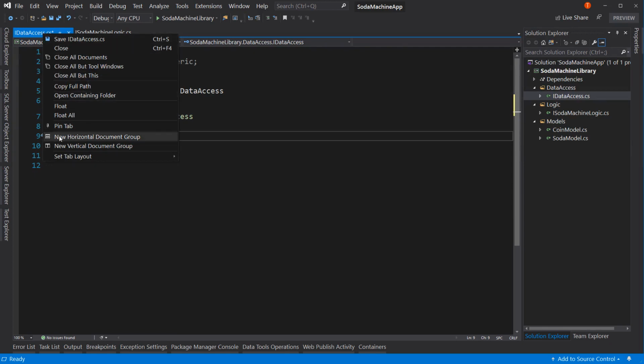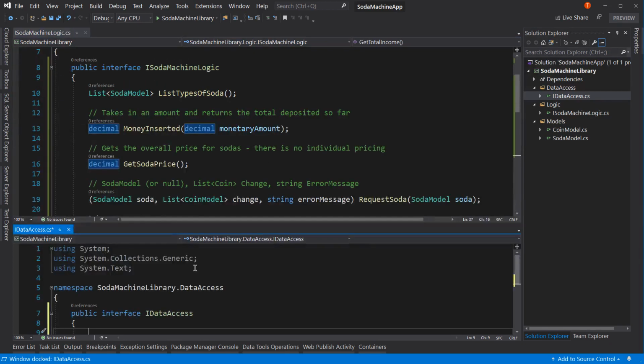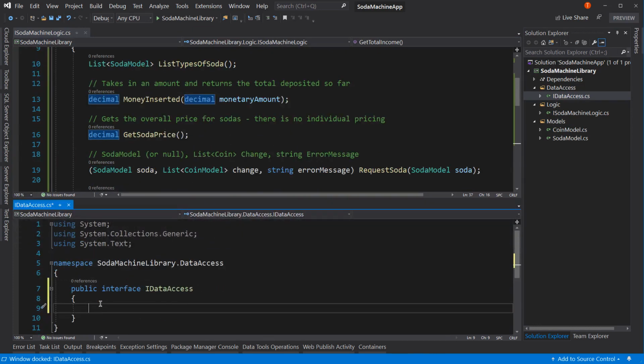So let's do this. Let's create a new horizontal document group. We have at the top our interface, and then down at the bottom we have our data access, because these will feed off each other a little bit. So let's start at the top and work our way down. We might have to move around in here as we put things in, because there may be more than one data access call to be made, or maybe you already have one data access call from a previous method.